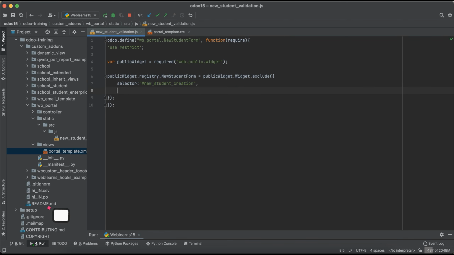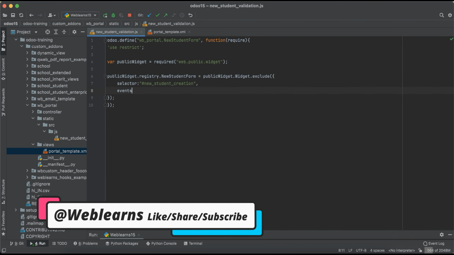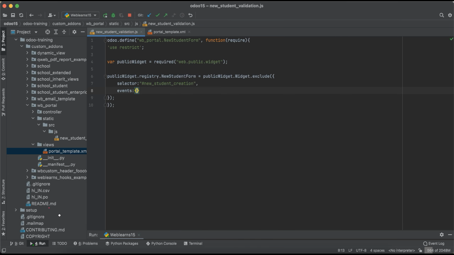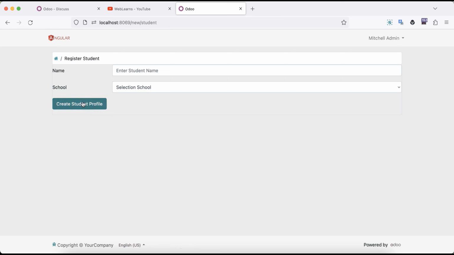Okay, so here we can also implement the events. Which kind of event do we have to use? Let's say the submit button, right? This submit button, once we click here, it will automatically first call our JS file, and after that, if the validations are valid, then we push that data to the server.